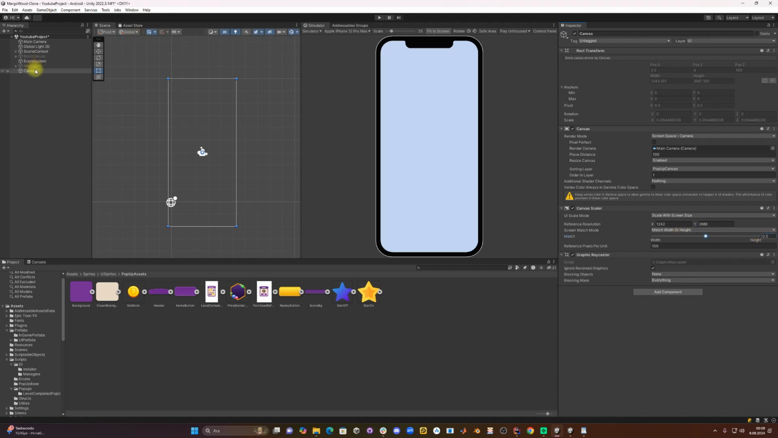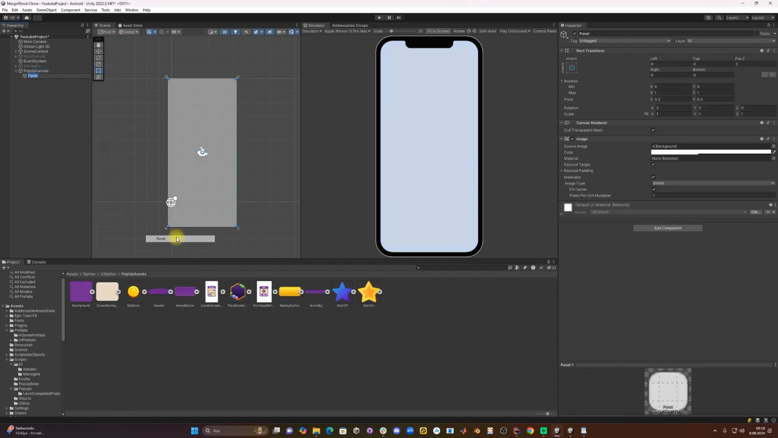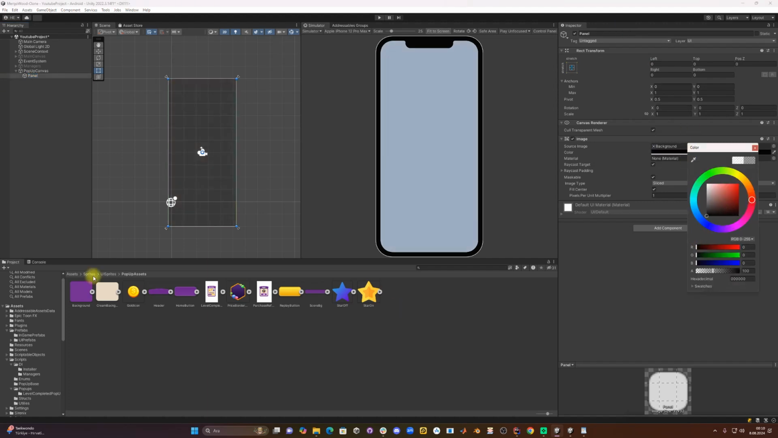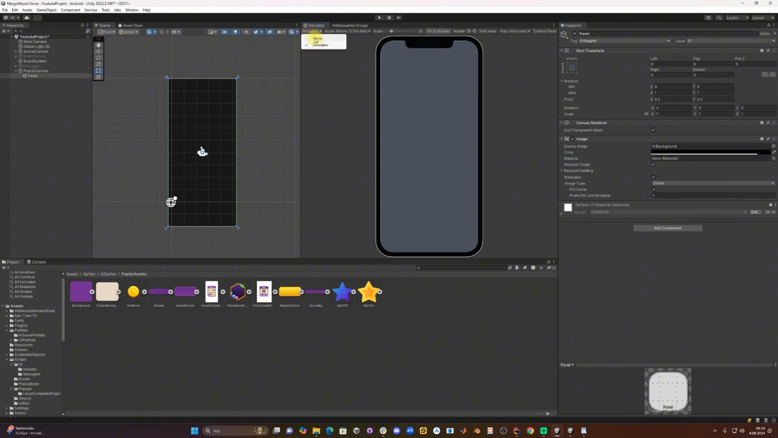And basically all these settings can be changed, depending on the case. And let's call it pop-up canvas. And now let's create our panel, which means the panel will be the background of all our pop-ups. We go forward step by step, and first we reduce the alpha value for the panel.